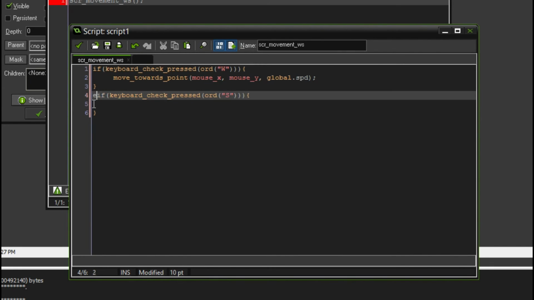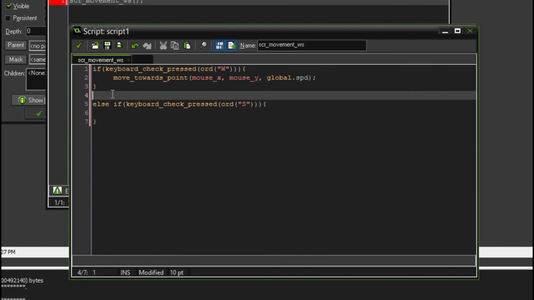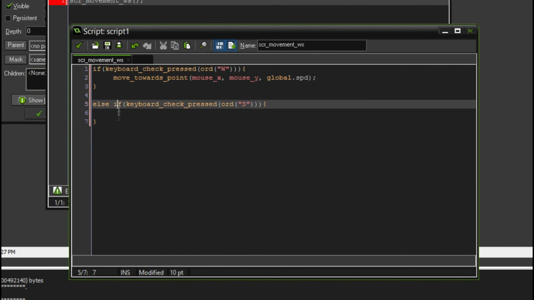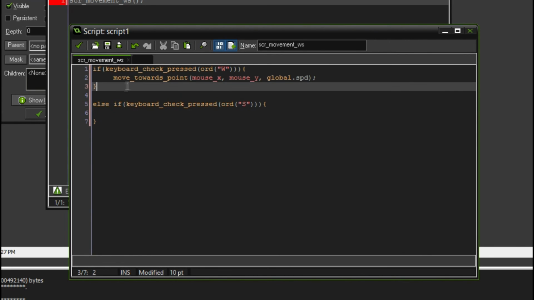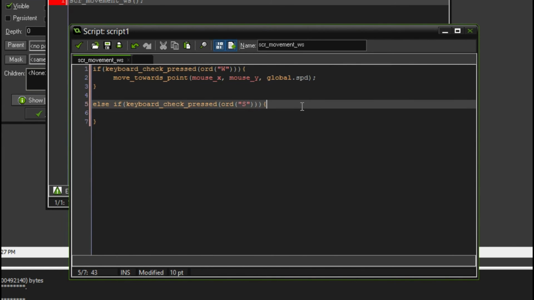Now, for this one, we're going to do something different. As you can see, I just put the word else. Else means, before it could run either statement, and this is why we could move diagonal in the game. Else means that if it's not the first one, it could be this one, so run this next. So it only can run either one of these. It can't run both, where WASD could run both at the exact same time. So this one's moving towards the point.